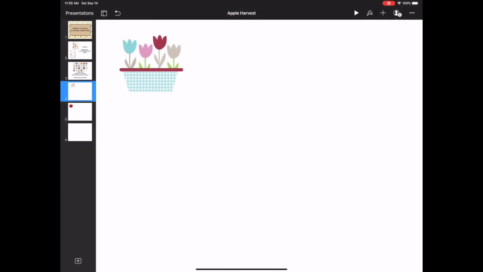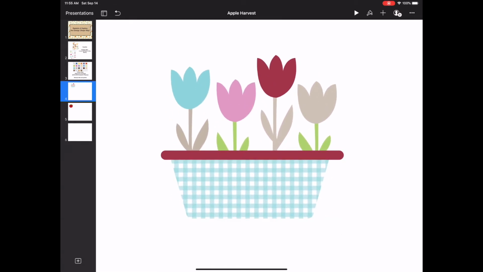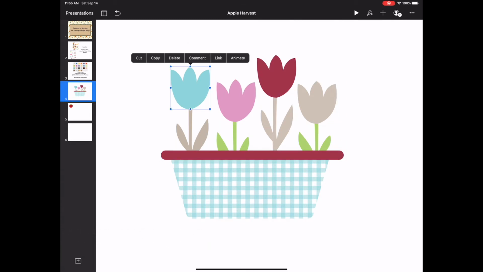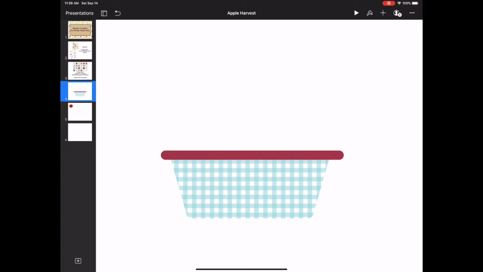We'll work with the basket of tulips from the spring collection of images. I have it on its own slide, and I like to do my altering, my adjusting on its own slide because for me in Keynote, it just makes it so much easier to select everything when I'm all done. So I'm going to enlarge my basket, and I'm going to start deleting my tulips. I'm going to select the whole unit, select Ungroup, and now I'm just going to go through and delete everything that I don't want. All I want is the basket. One more time. And now I have my basket.